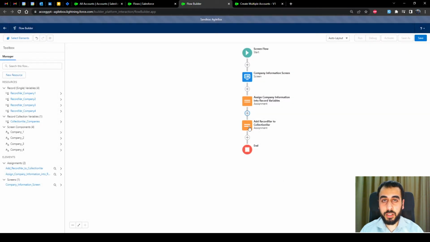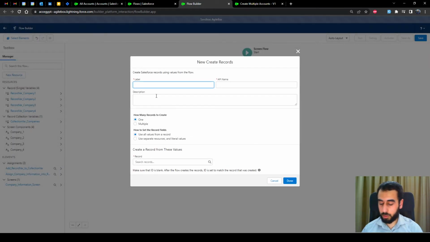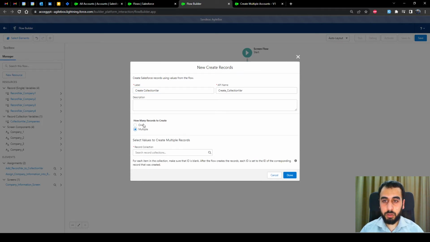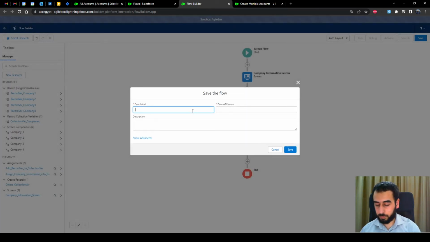Now we are ready to create the collection variable. Instead of creating each one individually, we are just going to create the collection using a create records element. What we are doing here is create collection variable. Now, if we choose multiple, then it's just going to show us only the collection variables in here. We only have one here, and then we're done. Let's save. Create collection of accounts.